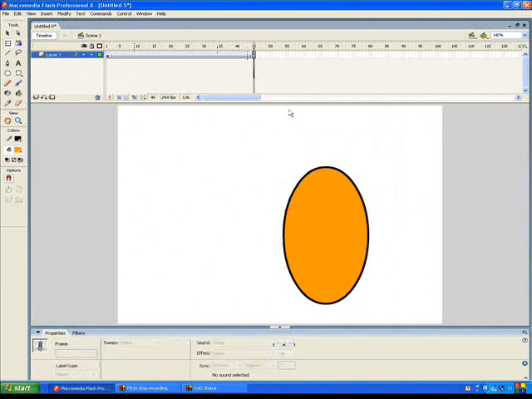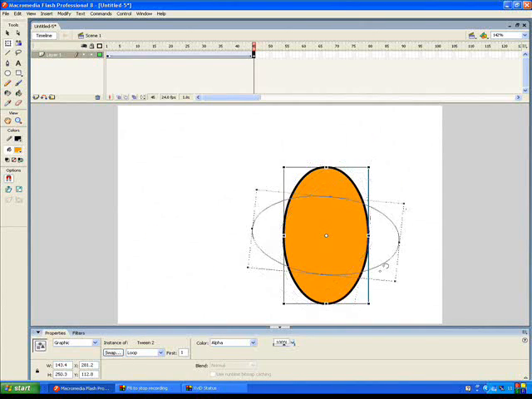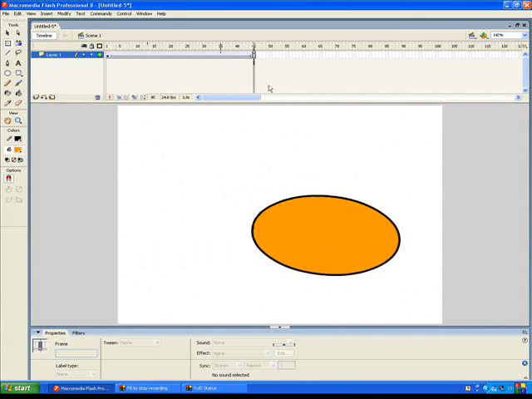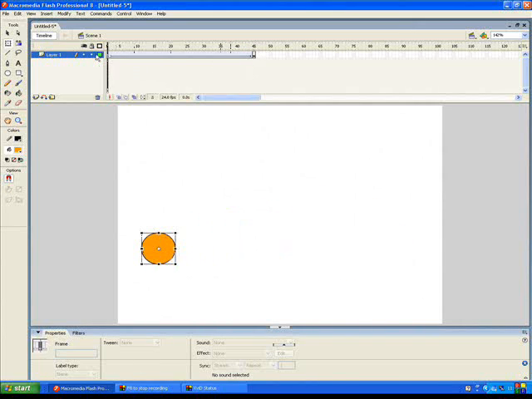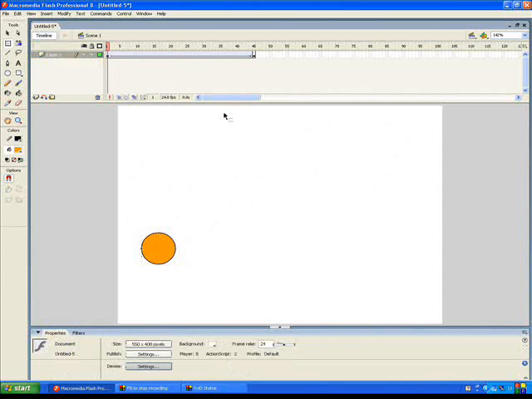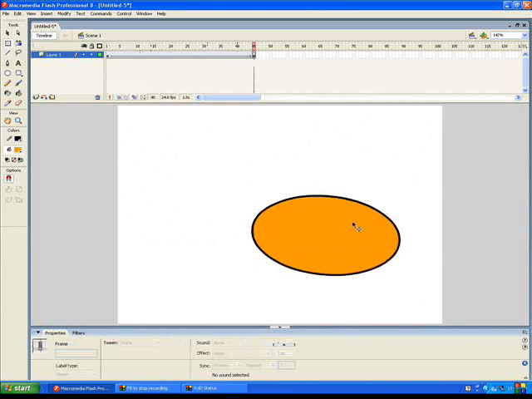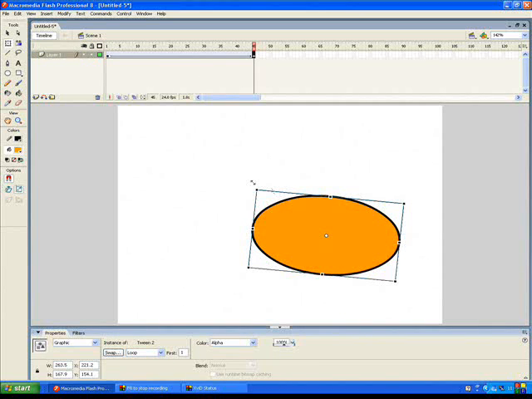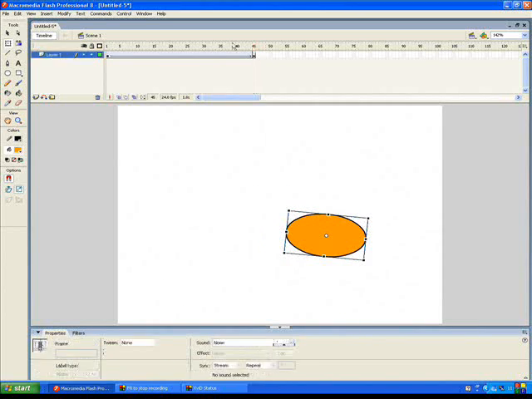Now this is simple motion tweening. You can also just resize it like this, and then it becomes bigger, and you can rotate it. You can do all sorts of stuff. So this is the simple motion tweening I use.